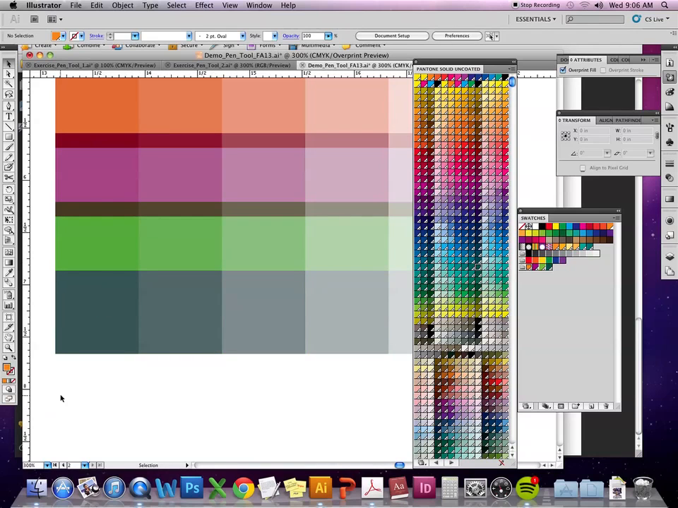Now right now this blue color is not an overprint. So if this is on top of the green, what's going to happen is that color is actually going to be knocked out of the green.